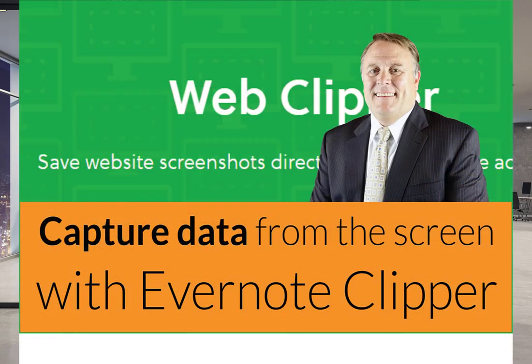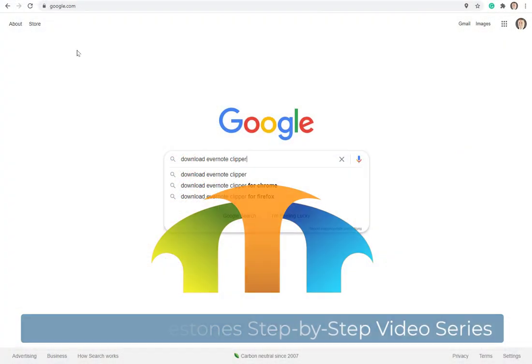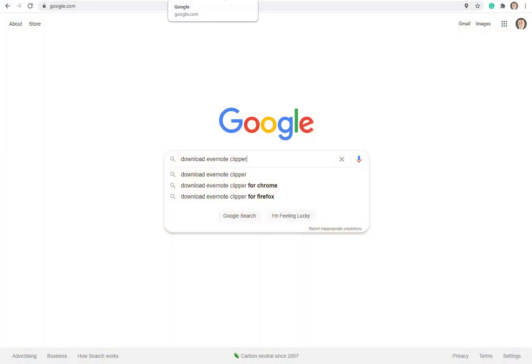So Evernote Clipper allows us to capture information directly into Evernote. So let's go back to Google. Remember, you can open another tab if you like. Notice here at the top of my screen, I'm just clicking on that plus sign to open another tab.